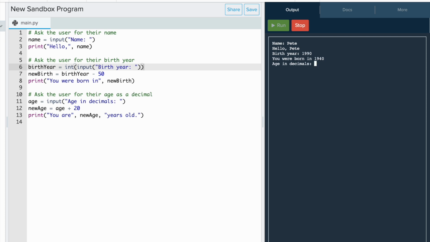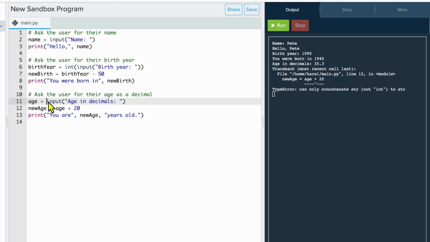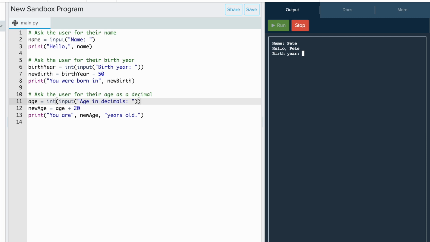So you were born, there you are, so it's worked, it's taken it as it is. So again, for my decimals, let's just say 35.3 for example. And again, I'm getting this type error. I can't concatenate between integer and a string. So let's make this an int. And then let's see if this works. And an age in decimals, 35.3.